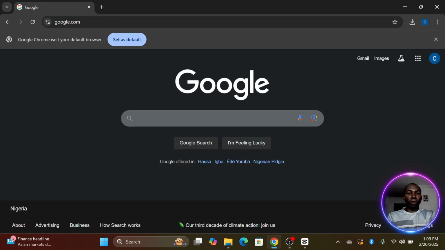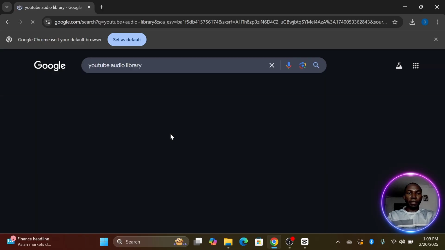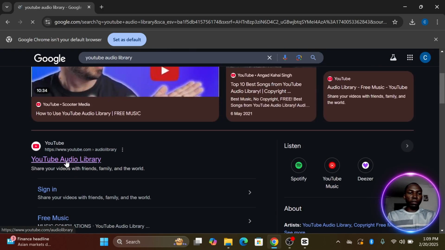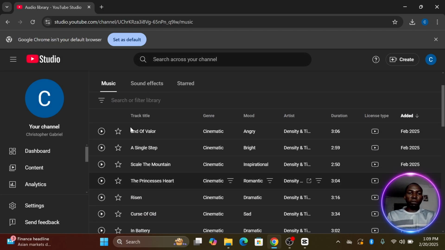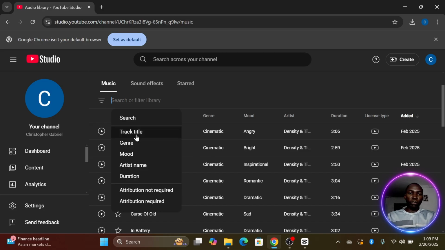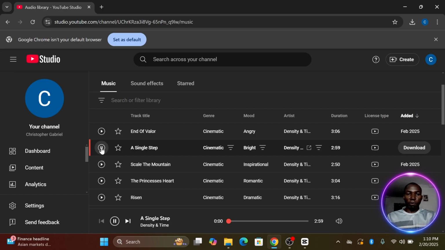just type YouTube audio library. When it opens, you can click this option that says YouTube audio library. When you come here, you see different sound effects. You can filter them based on track title, genre, mood, artist name, and all of that. But for want of time, we don't want this video to be long. So go ahead and check out the soundtrack that you prefer when you click on it.